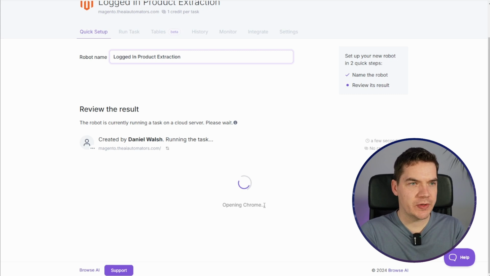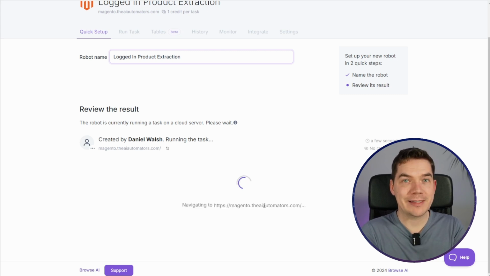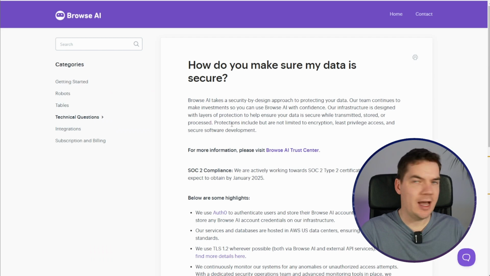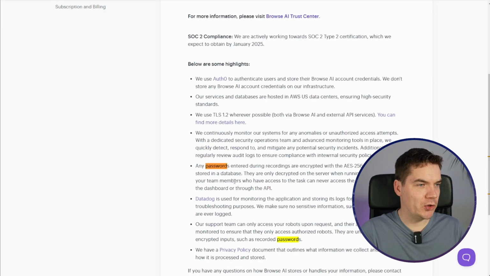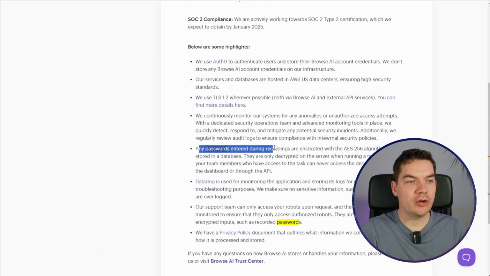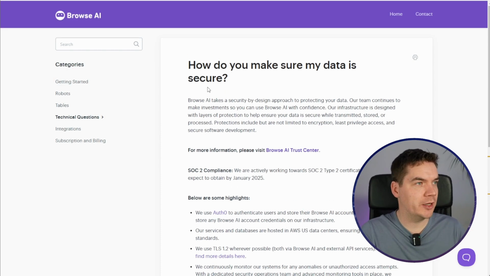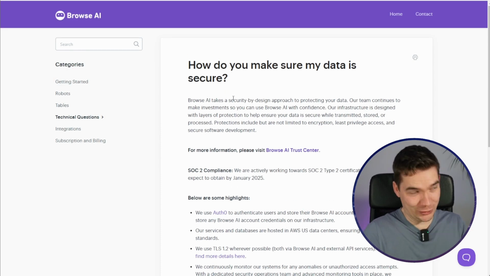The issue with that is the username and password are accessible to Browse AI. And if we take a quick look at an article that they have on their site, how do you make sure my data is secure? They talk about how all passwords entered during recordings are encrypted with an algorithm and stored in a database. And they're only decrypted on the server when running a task, because obviously they do need the ability to decrypt the password if they're going to be putting it into a login form. So they talk about the various compliance levels, etc. Up to you to decide whether you trust what they say or not.